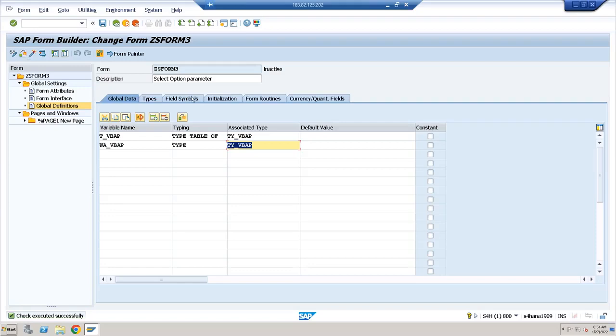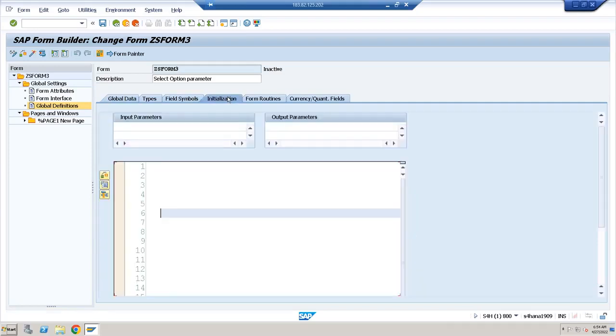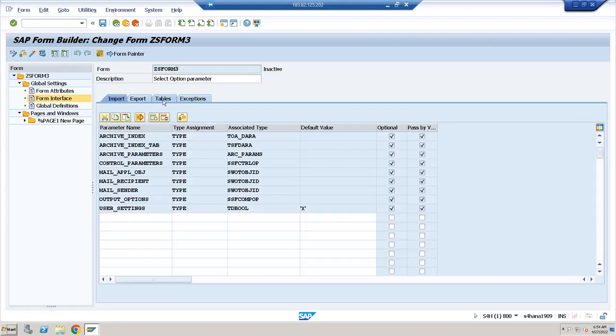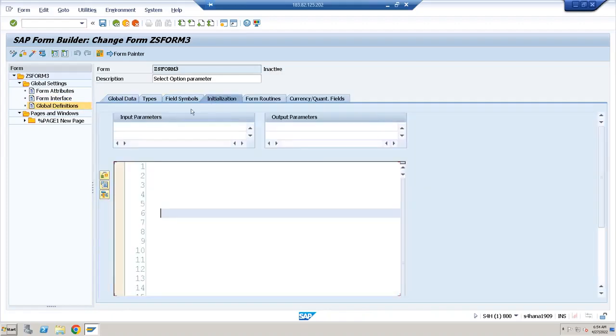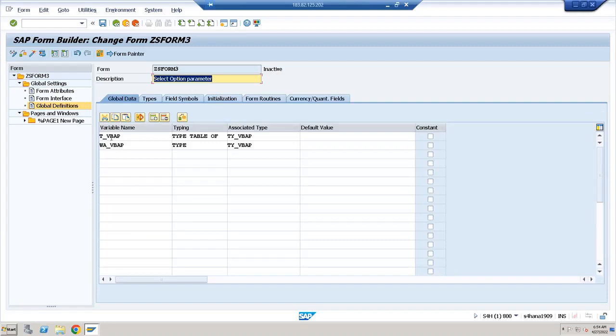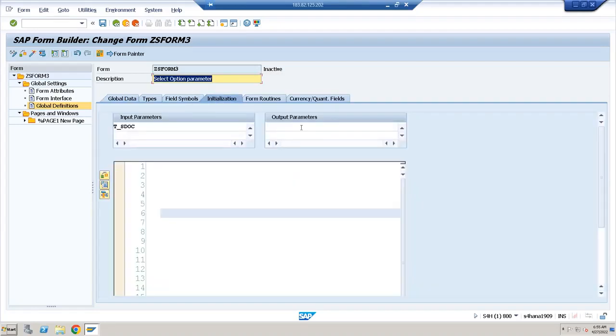Now I have to get the item data. So where do you write the select queries in the smart form? In the initialization tab. What is the input parameter? The input parameter is the parameter we are passing through the tables section. What is that parameter? T_SDOC. So in the initialization, I'll say T_what? SDOC. What is the output parameter? We are going to get the item data into this internal table. What is that? T_VBAP. So the output parameter is T_VBAP.